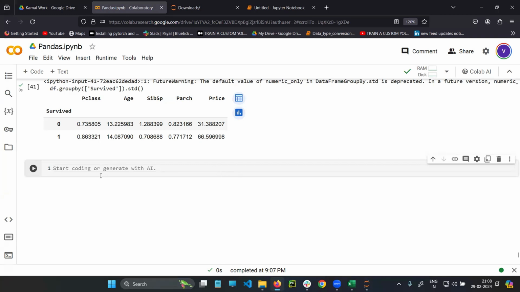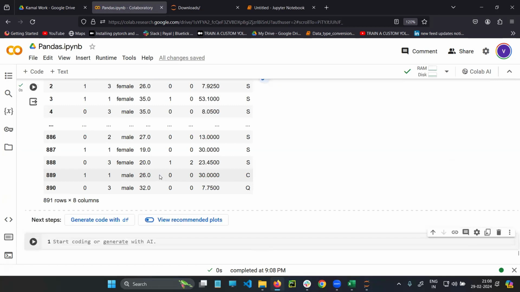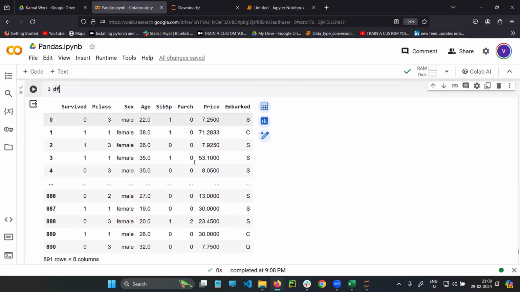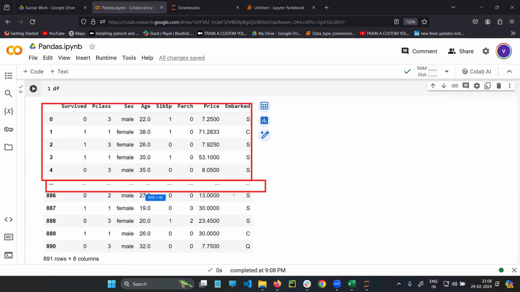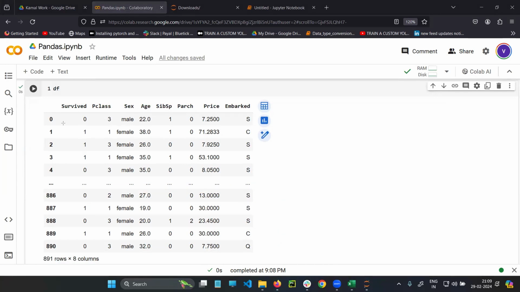Okay, so I just forgot to tell you one more thing, guys. Three things I really forgot: head, tail, and sample. So what is the meaning of head? See, if I print the variable df, where I have the data, it shows all the data. First few rows it is showing, some rows it is skipping, and the last rows it is showing, because it is not able to show all the data like an Excel sheet. We can't scroll. So if you print the variable directly, it shows the data in this manner.